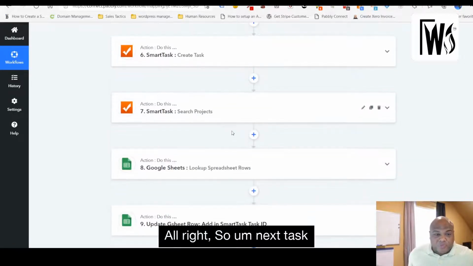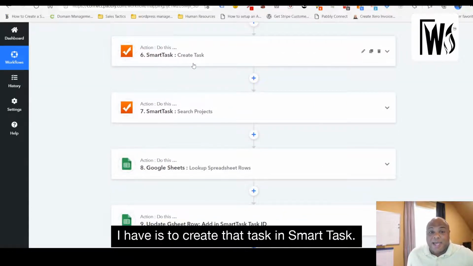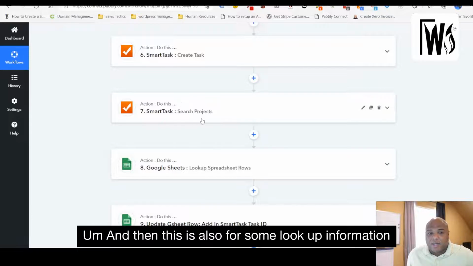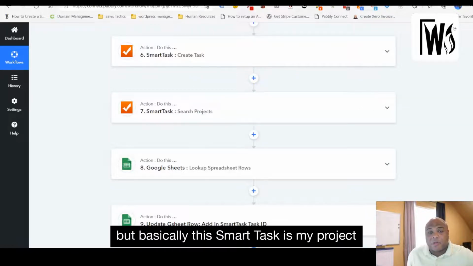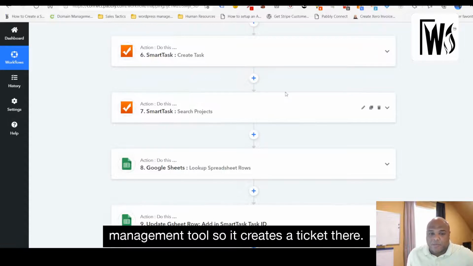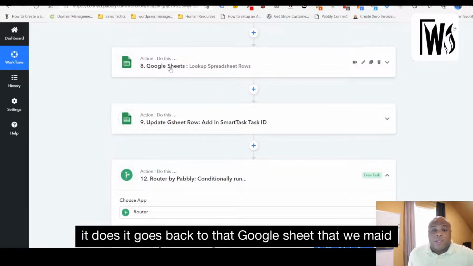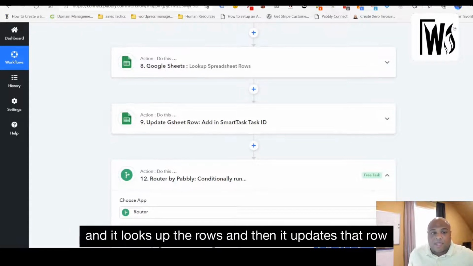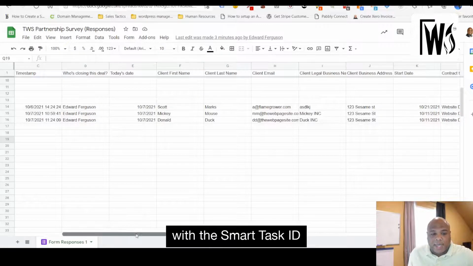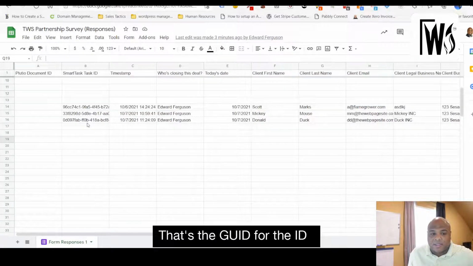All right. So the next task I have is to create that task in Smart Task. This is also for some lookup information. Basically, Smart Task is my project management tool, so it creates a ticket there. After it creates a ticket, it goes back to that Google Sheet that we made, looks up the rows, and updates that row with the Smart Task ID. And that's how we got this ID. That's the GUID for the ID.